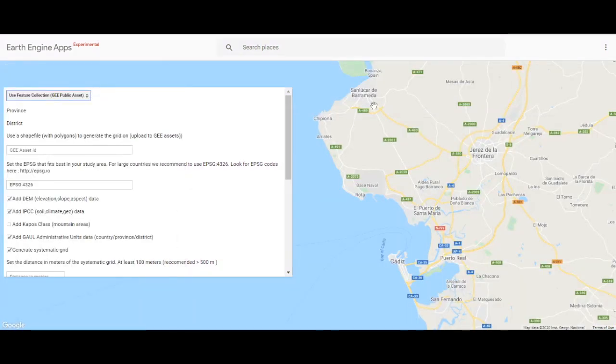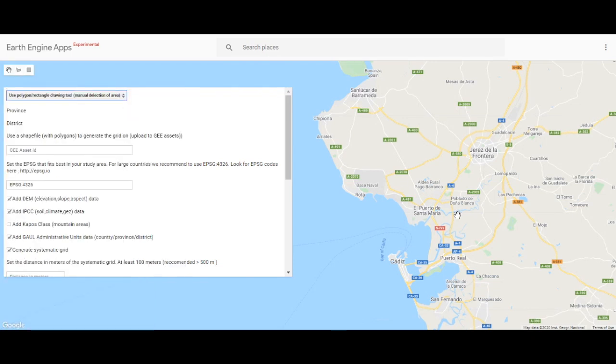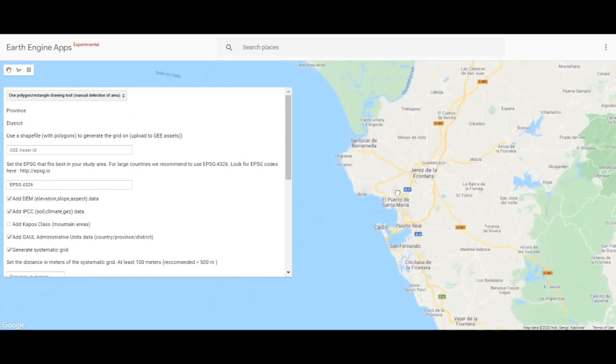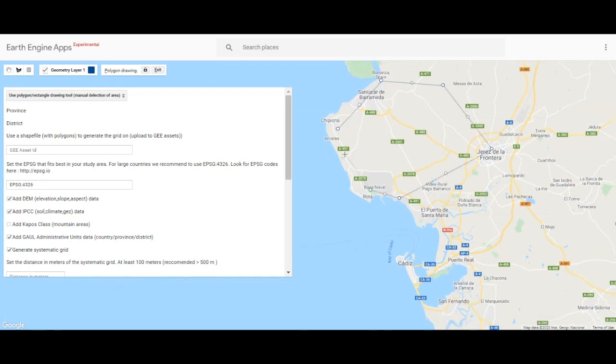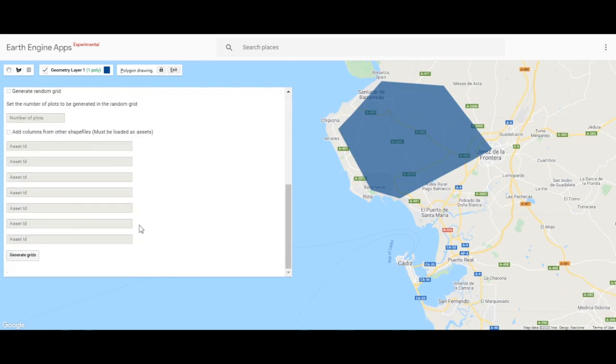The newly released option, which will be option C, is to use a polygon or rectangle drawing tool in order to make a manual selection of the area in which you want to work. If you have a small area in a certain territory where you want to work, you can just draw the area yourself and select the rest of the options in order to generate the grid.